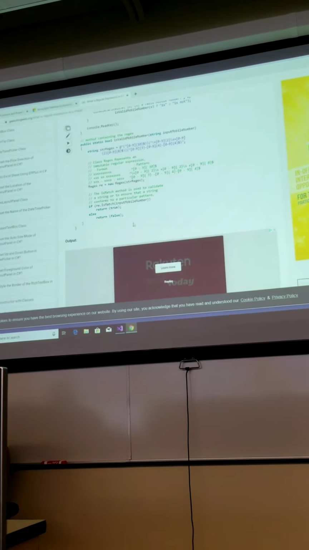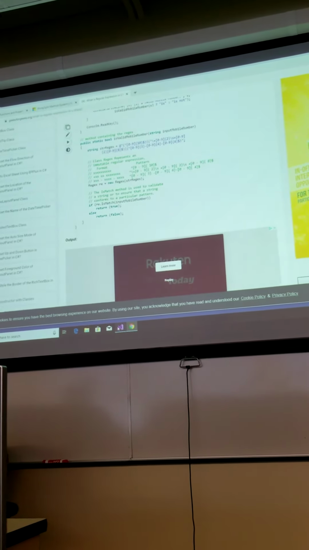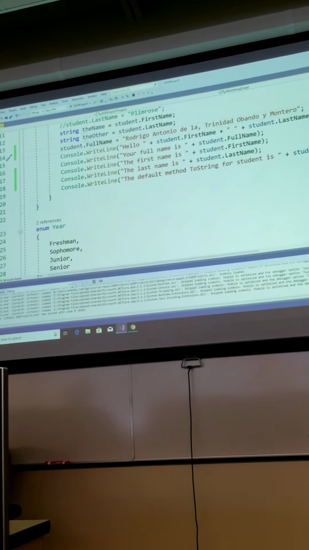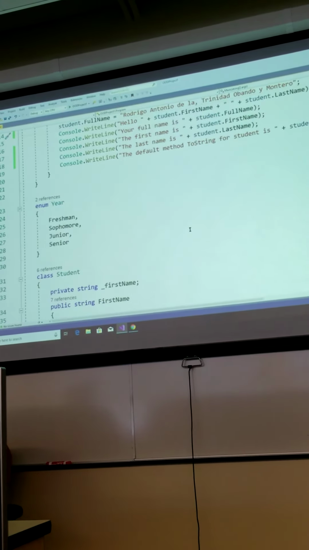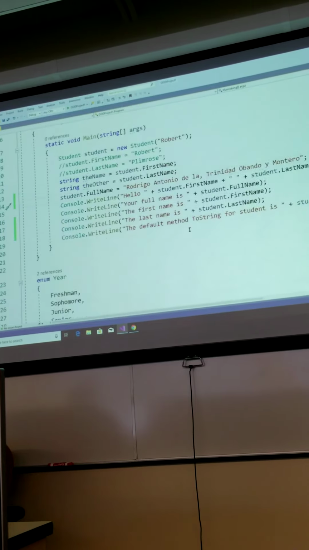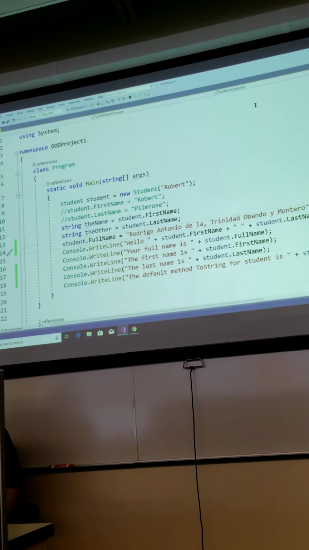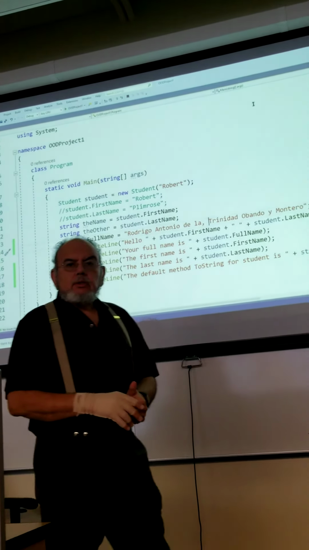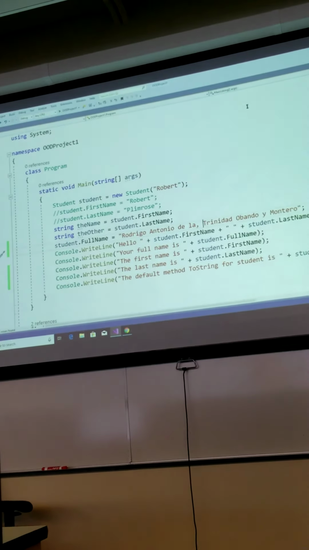So the thing that I want to talk about today, besides all these things that we've talked about, is interfaces. So what's an interface?